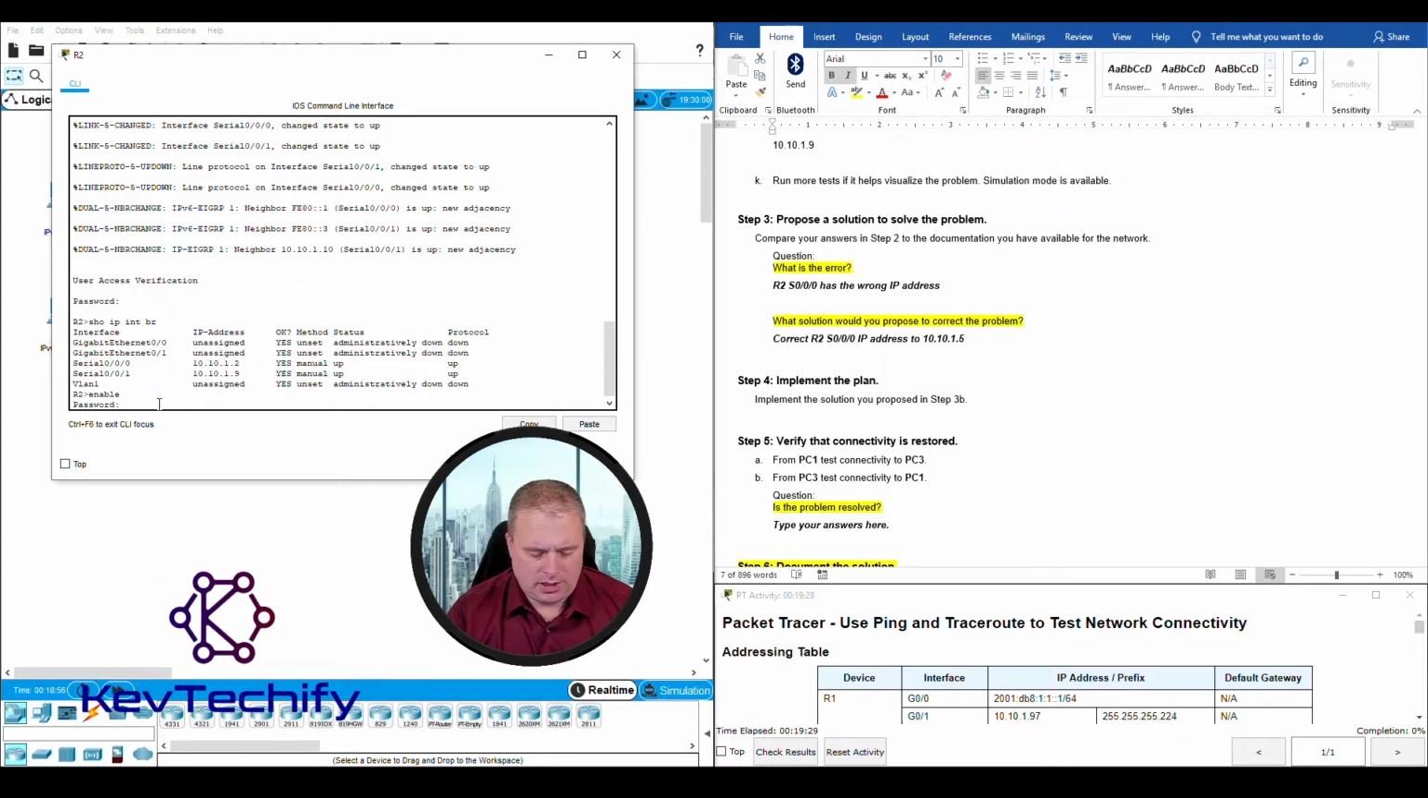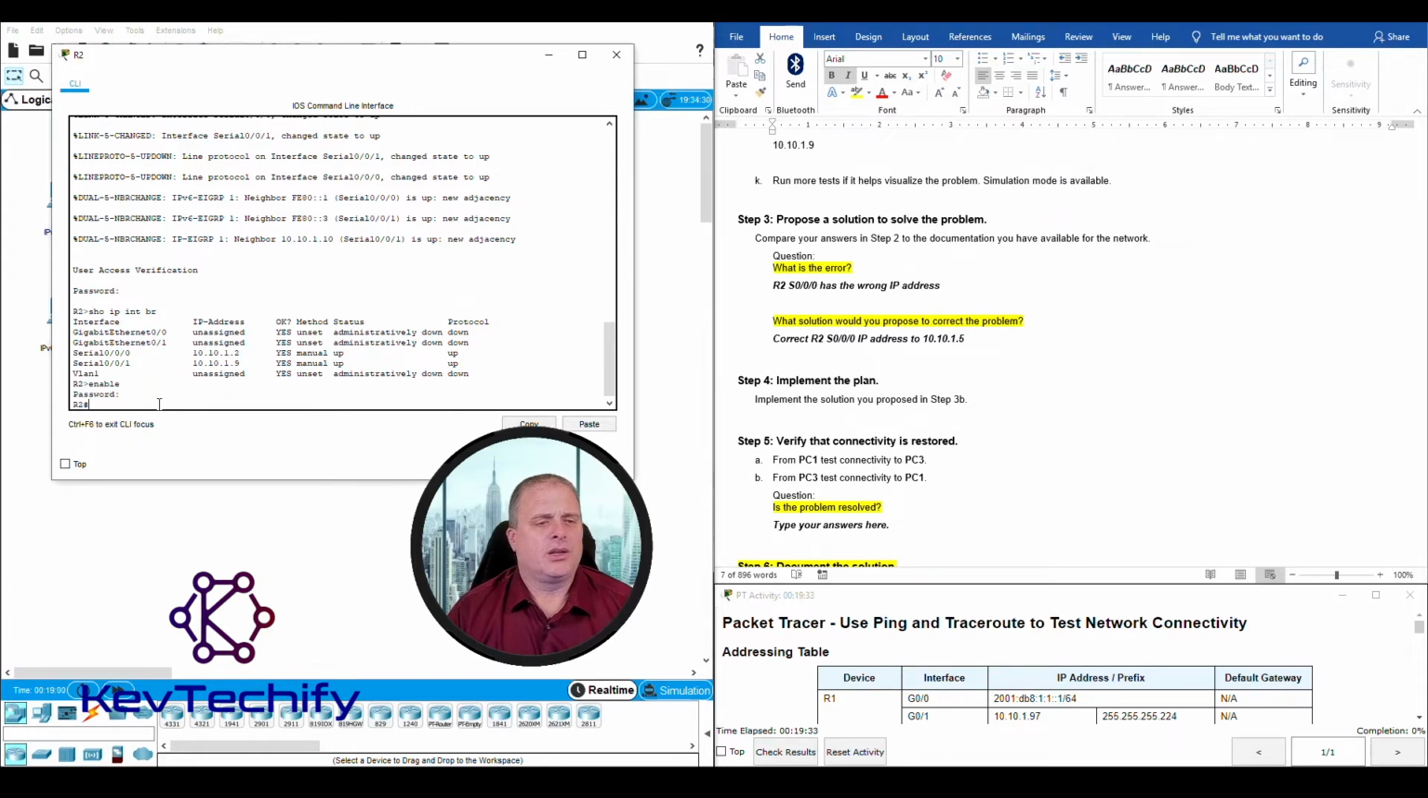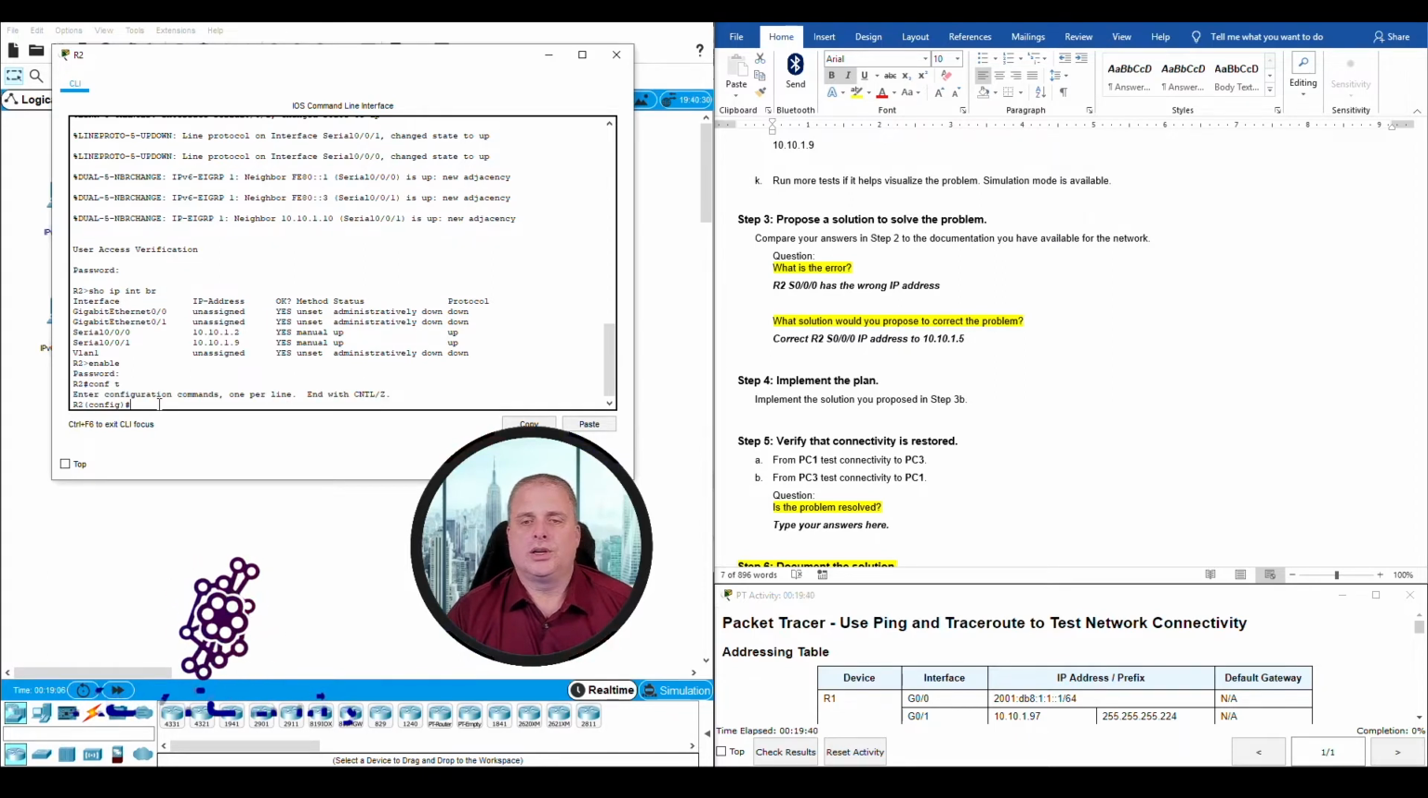Need the password here, password of class. We got that from the top of our Word document. Now we're in there. We need to go into global configuration mode. That is config T. Once we're in there, now we go into the interface. Once again, that interface that we need to correct here is the serial 0/0/0 interface.